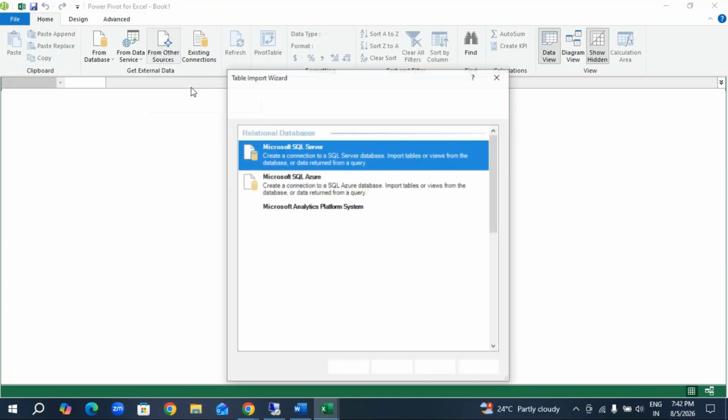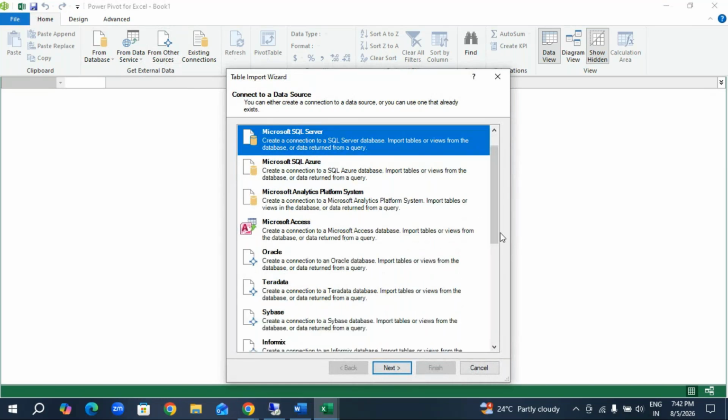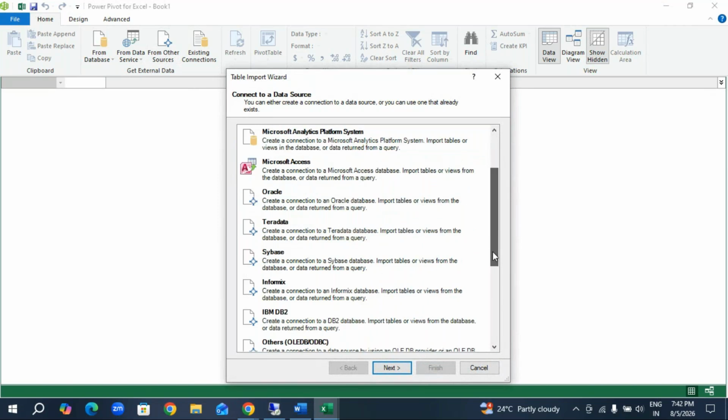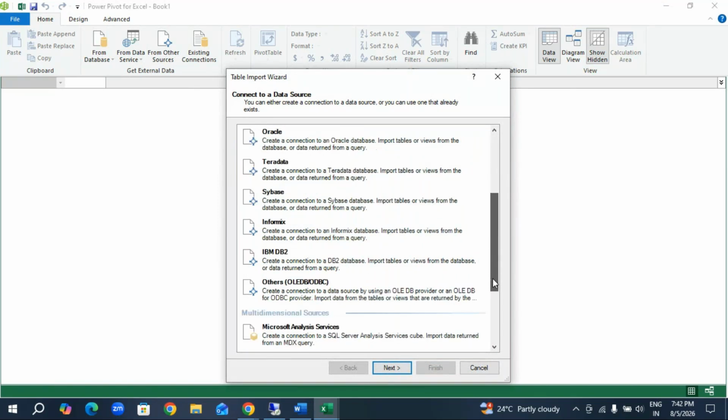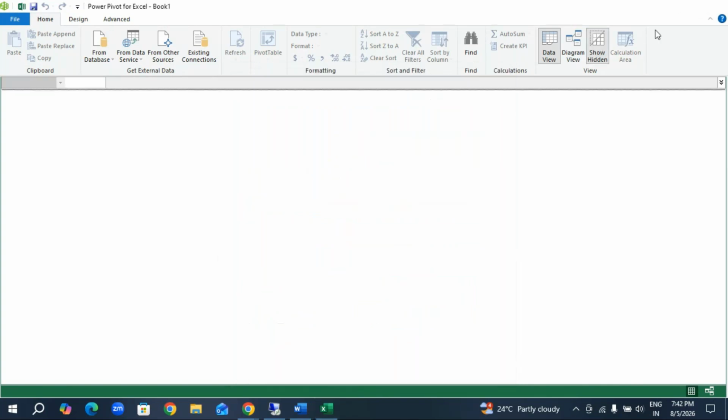Click on that. Here the option is going to ask if you have data from SQL Server, SQL Azure, then other platform systems, we can select Access, Oracle. All the options are going to display. Come down to the last option. Here Excel data is there.